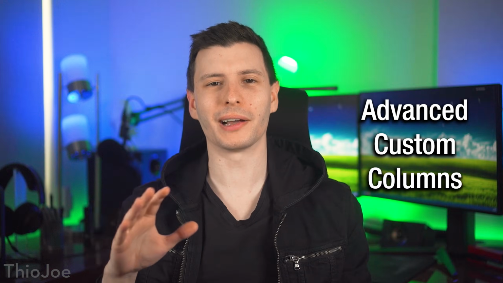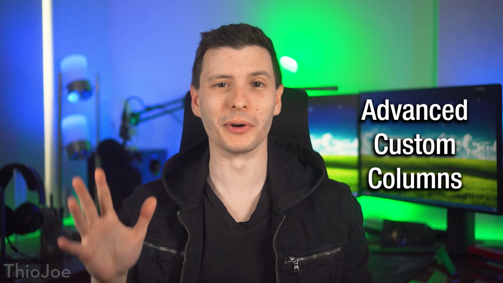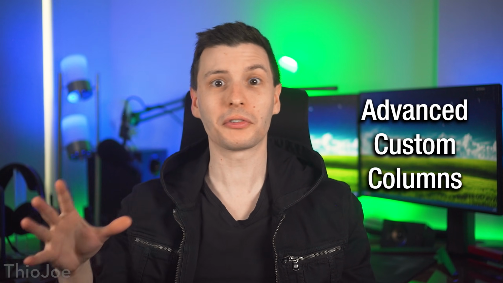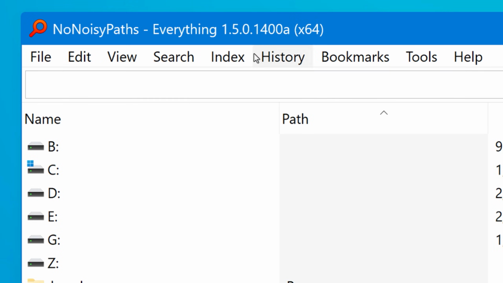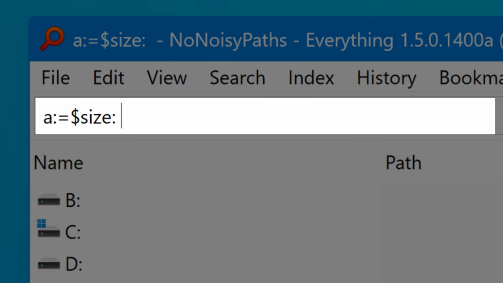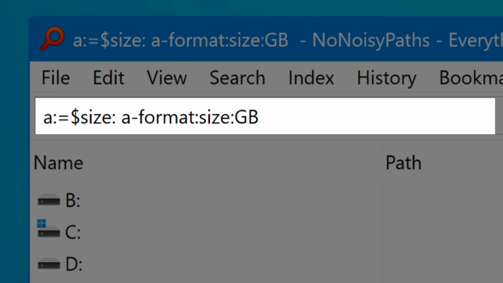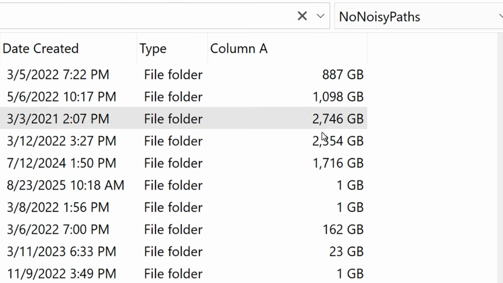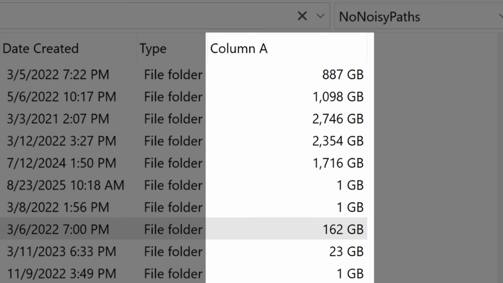Now, another feature that I'll at least point out, but it's kind of super advanced, is being able to do like custom formulas and custom columns. For example, you can define this A variable as the size, and then you can format it like this so it shows as gigabytes, and then add that variable to a column. And that way you have your own column that only shows the file size in terms of gigabytes. And you can do that for all sorts of different properties.